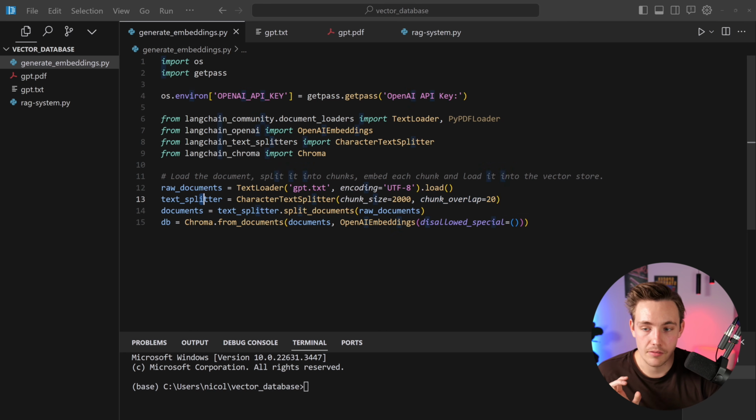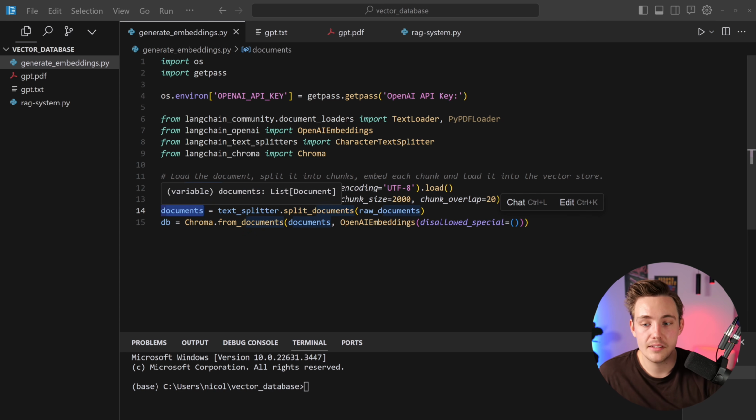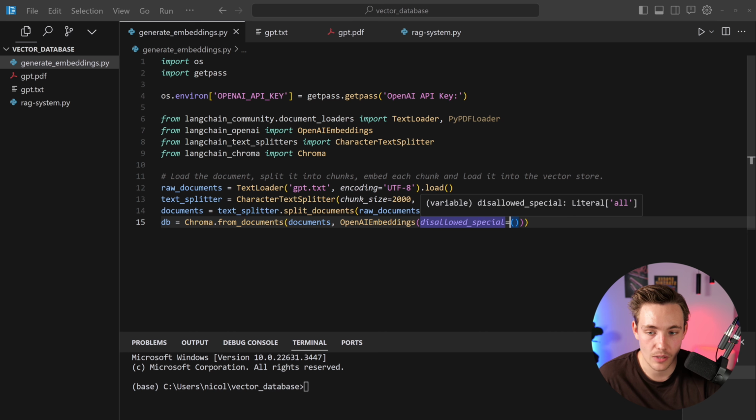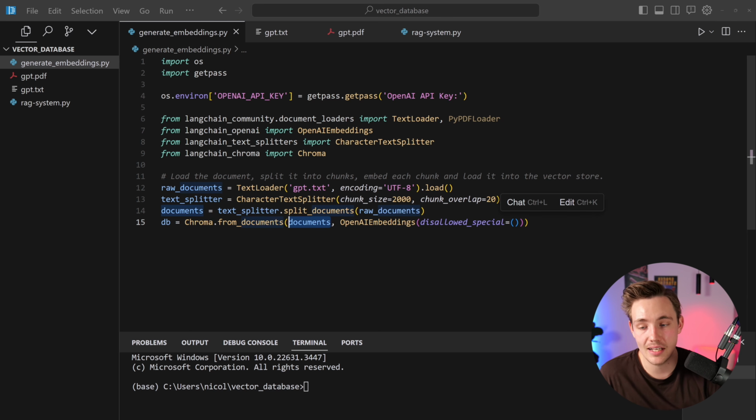So we have our text splitter, we have our raw documents, and now we can create our documents, split our documents, throw our raw documents into it. We have our text splitter, and now we have our chunked up documents. Now we can take that from Chroma here, from documents. This is just another DB, but we can also do it with Azure DB, which I'm going to show in a second. This is just the example from LangChain. So right now we have our OpenAI embeddings. We disallow special characters. We have our documents. It's going to generate the embeddings. And then we have our database that we can use to do similarity search, connect to our RAG-based system, and so on.